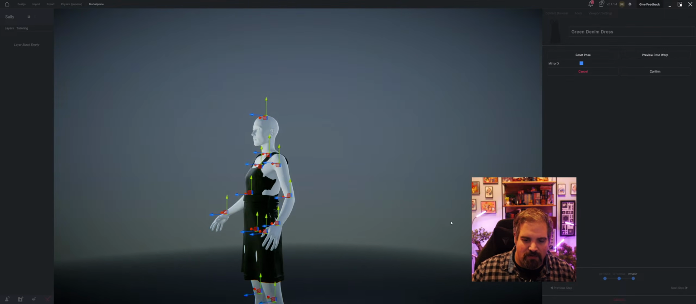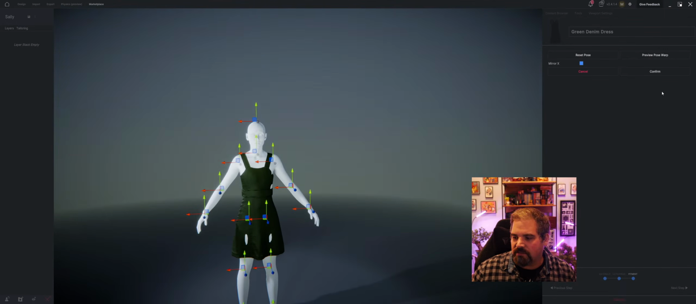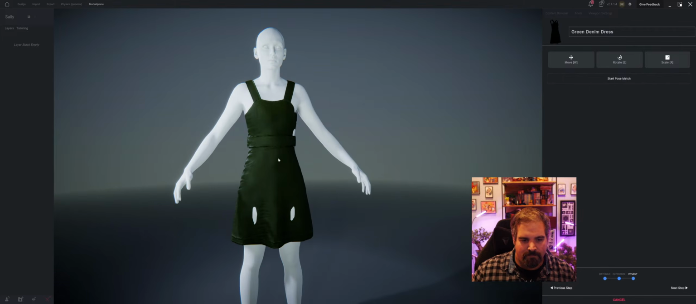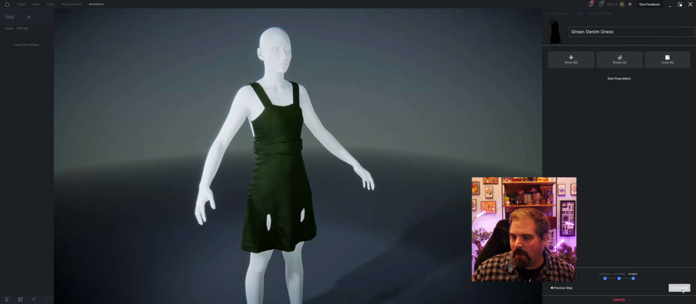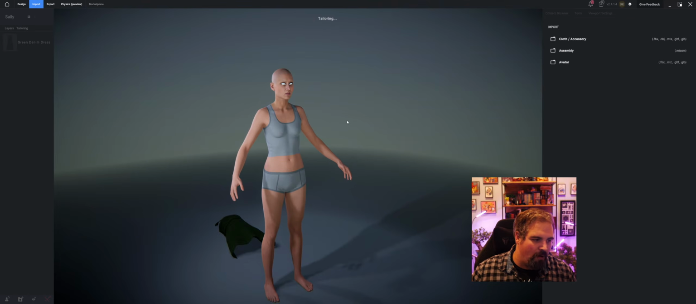And at 60%, it'll do the rest for you. So that's pretty good. Let's go ahead and hit confirm. Now you'll see, there's stuff sticking out, there's stuff not quite right. That's okay. Let's go ahead and hit next step and see the magic of what MetaTailor does.